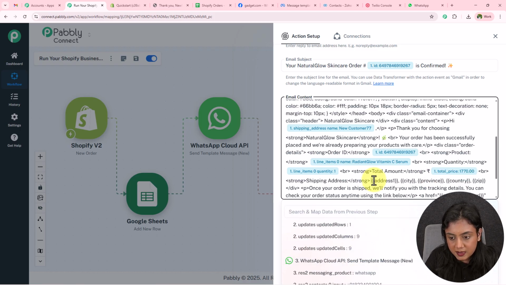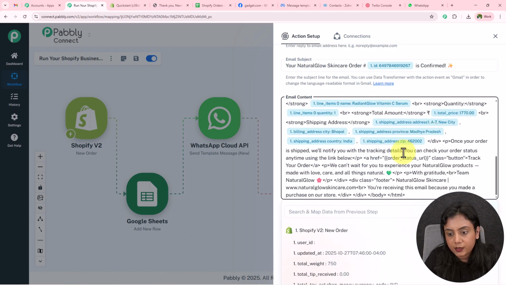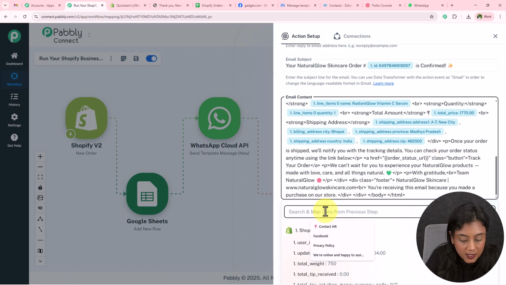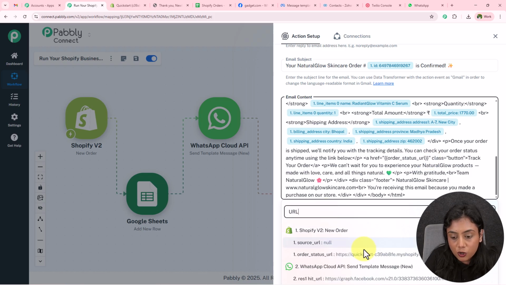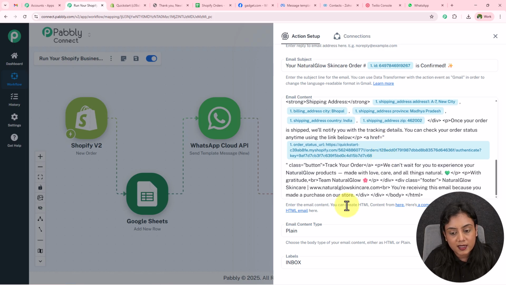I'll map the data. It is asking for the address. So for the address, I'm going to complete the address that I have received right here. So I've mapped the data entirely. Okay. Now it is asking for the order status URL. So we have received a URL in our Shopify response, and this is the order status URL through which the customer can track their order status. So I will map the data of that URL right here.